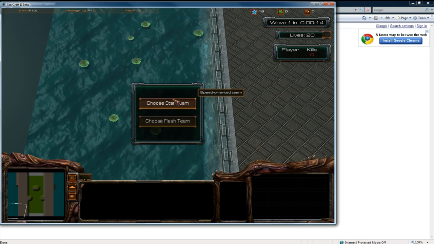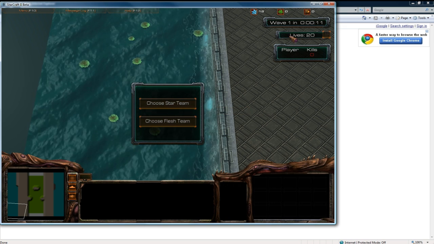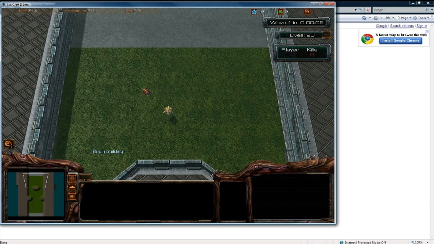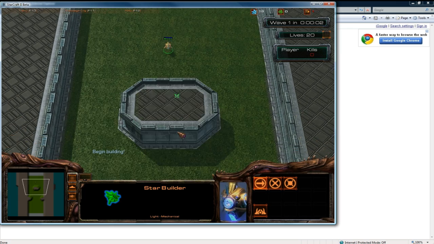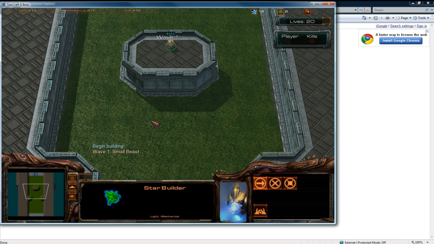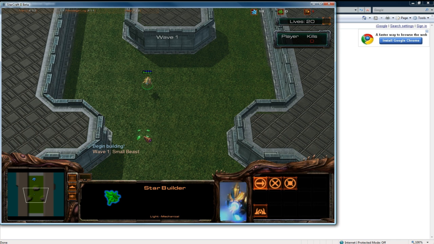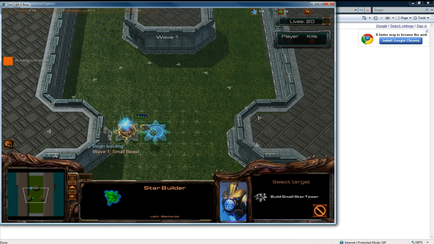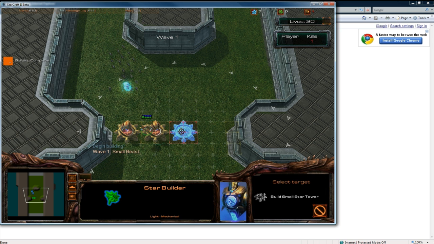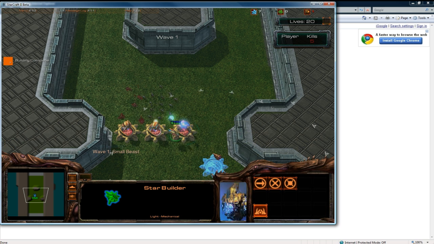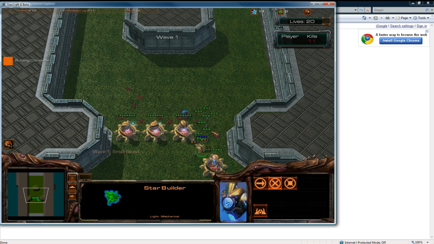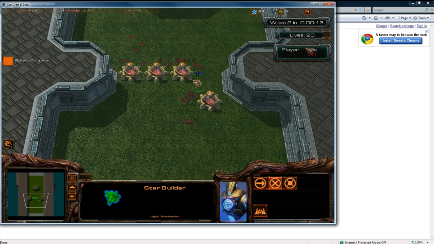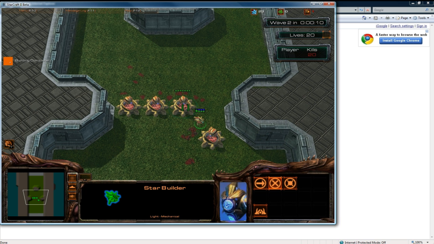So right off the bat you see we have a dialog here. Our first wave is coming, we have lives, and I'm gonna choose the star team. We got moved here, here's our builder, and I'm going to build right here, I think. And build. I'm gonna build my small star tower. Oh god, they're already coming. Kinda laggy. And they're shooting them down. And you saw the message popped up, and now wave 2 and 15. And yeah, I managed to kill them all.